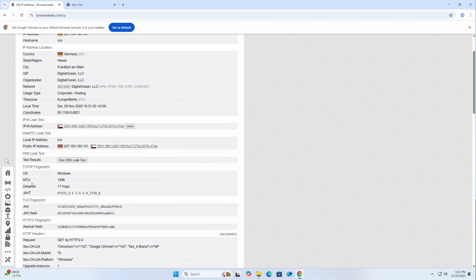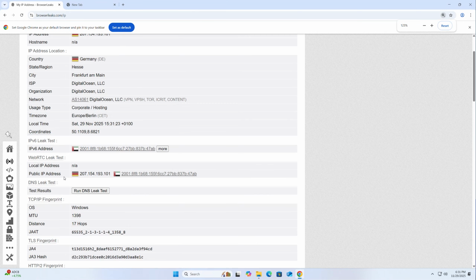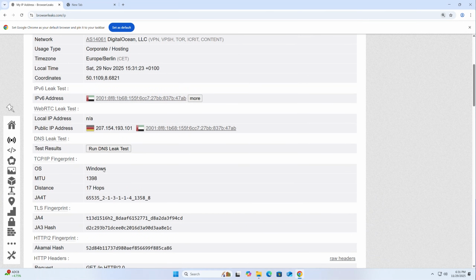And now we see that where we use TCP IP fingerprint, we have the operating system defined as Windows, MTU 1398 and distance 17 hops. That is, the distance from us to this web resource is 17 devices. By the way, please note that IPv6 leaks occur even when using a VPN, so in some cases OpenVPN, or rather IPv6, is better to block.